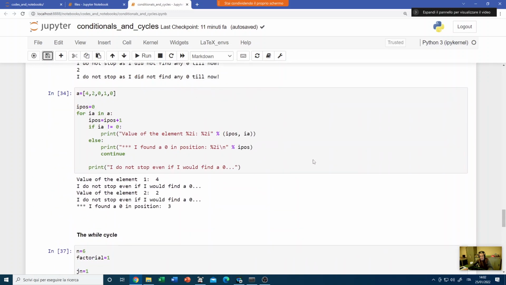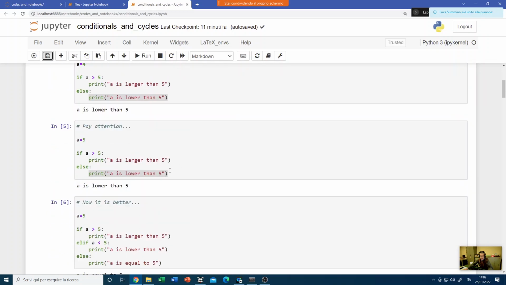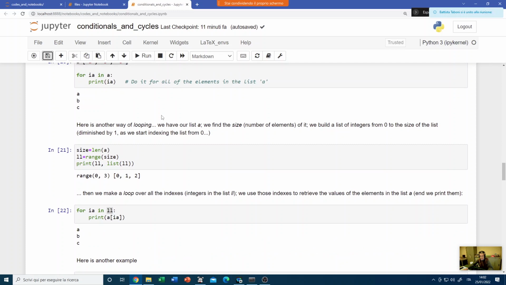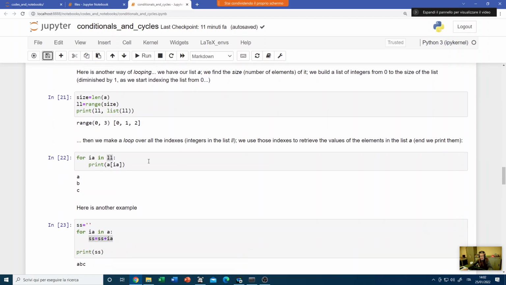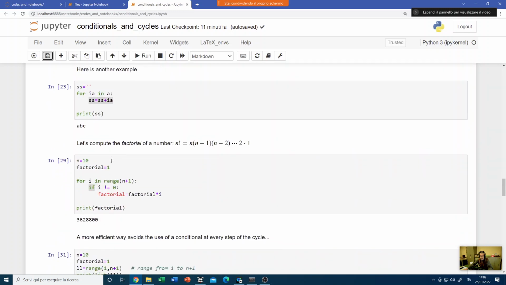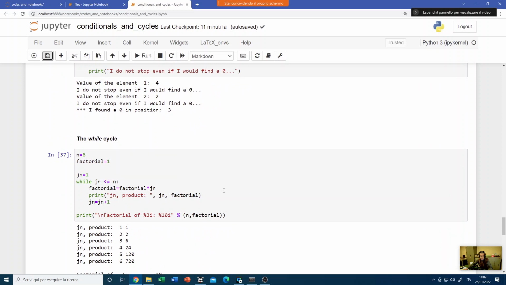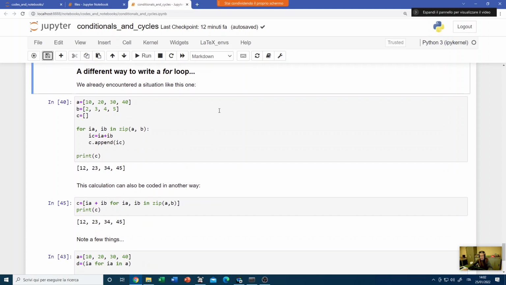So this morning we saw mainly conditionals evaluation, this if clause, and then something about cycles. We saw two main ways to make cycles, so loops: looping over lists by using the for keyword, or the other possibility, to use the while construct. There is something more to say about these possibilities. Here, a different way to write a for loop.